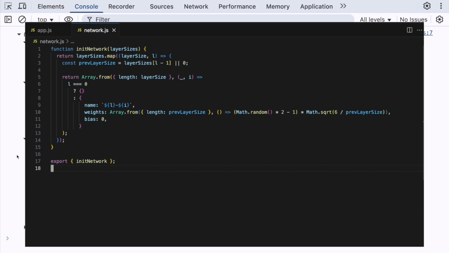The weights are set using something called Xavier initialization. It's still random, but the range is based on the size of the previous layer. And importantly, the number of weights for each node is equal to the size of that previous layer.